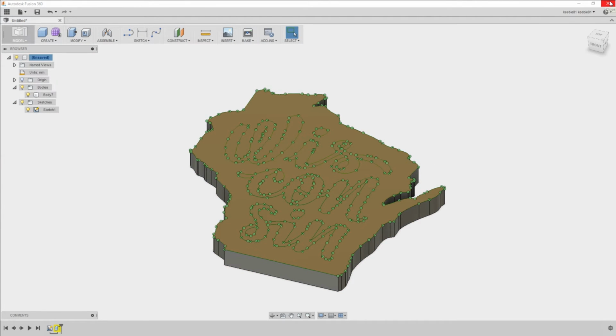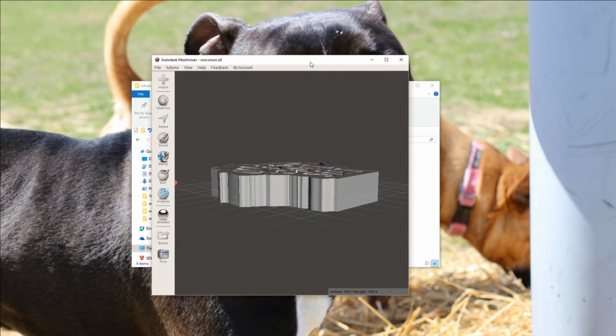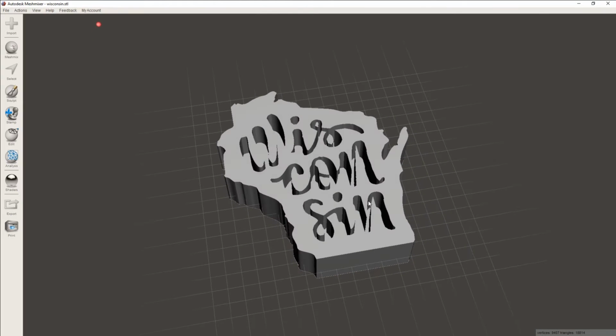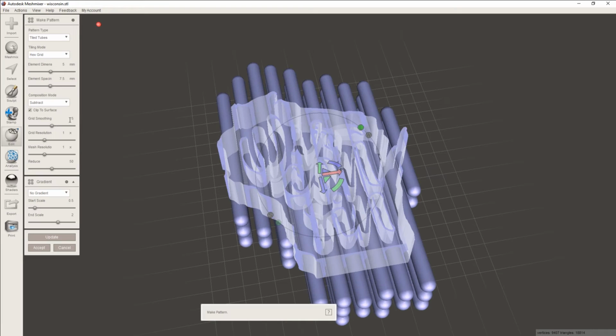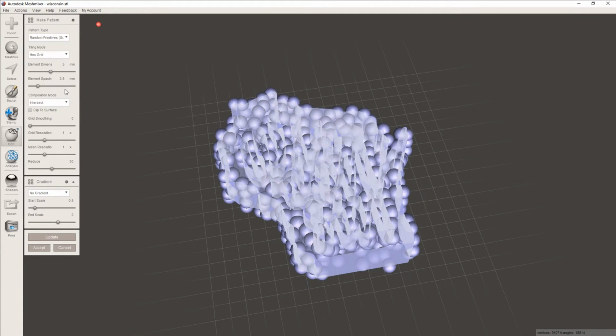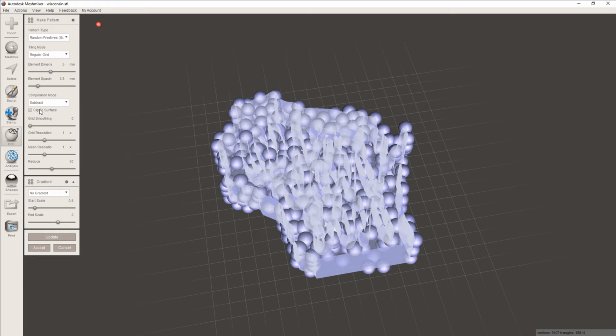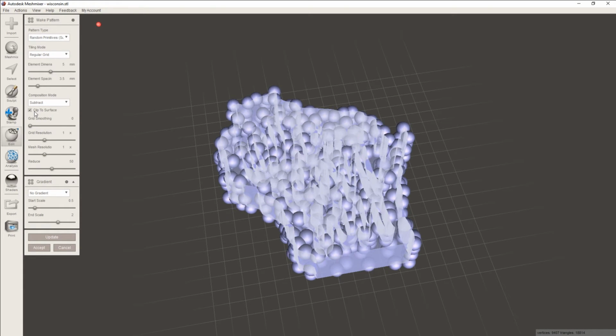Alright, so now we're in Meshmixer with the original file that had the bottom and the top together. We're going to go to Edit, Make a Pattern. For a pattern type, we want Random Primitives Surface. Type, we want Subtract. And we want Clip to Surface. Oh, it's random primitive spheres, sorry there.